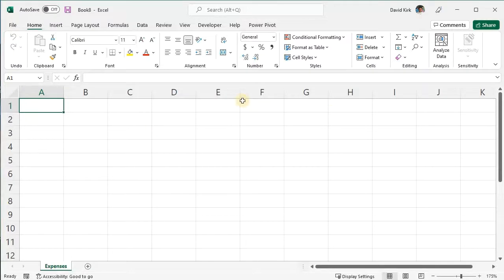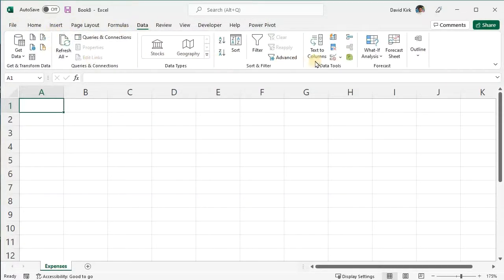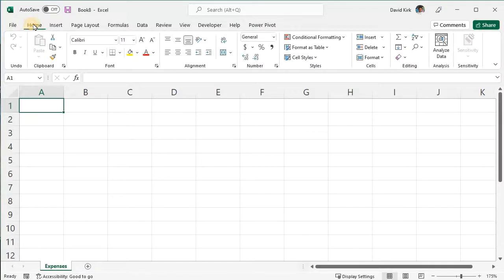Okay, so now right up here, this is the menu bar. And so when you click on one of the items in the menu bar, you'll see a toolbar underneath it change. And this is actually called the ribbon. So the toolbar is called the ribbon. Okay, the home toolbar or ribbon right here will have most of the most popular things to use.